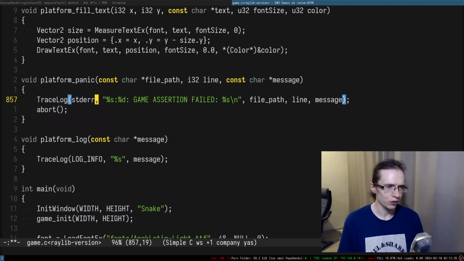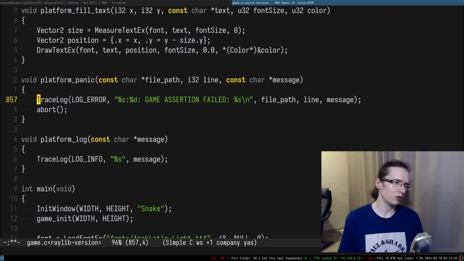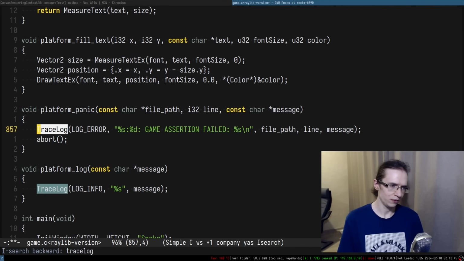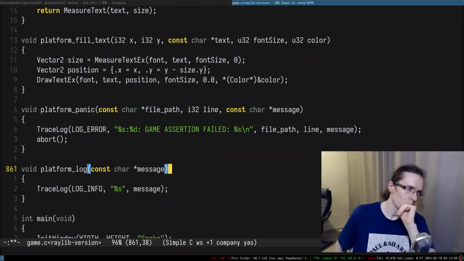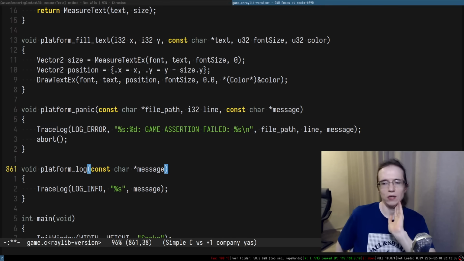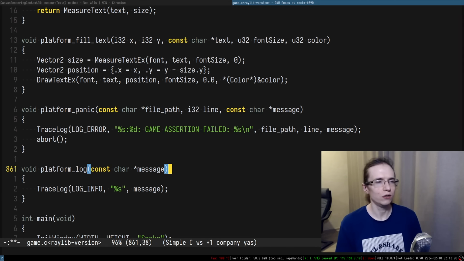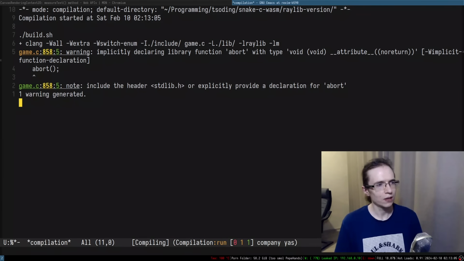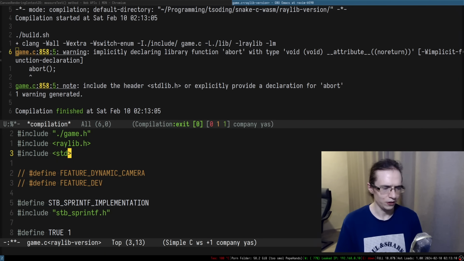We can do trace log error, trace log error, then we're aborting. So maybe we should not even use trace log whatsoever. I feel like maybe these things have to be part of the platform anyway. The ability to panic or log should be something very much platform specific, so I'm not really sure how we're gonna go about that. But anyway, so abort, let's just keep standard library in that case then.